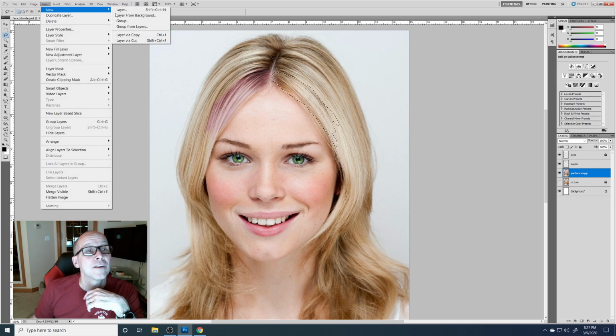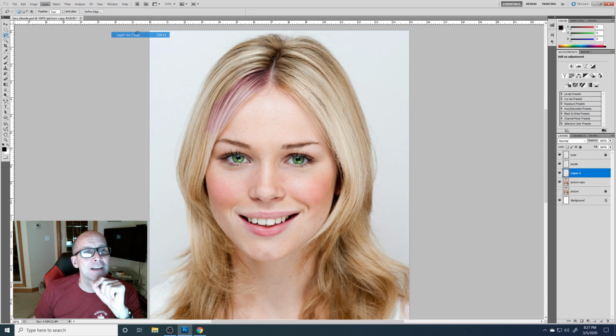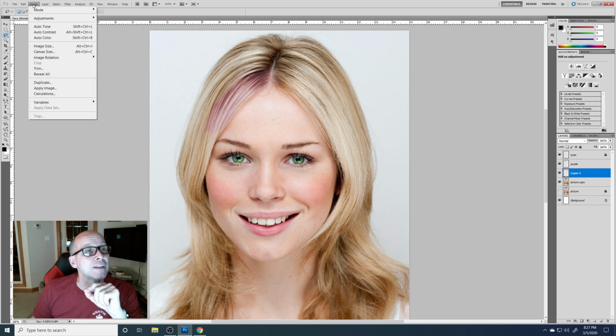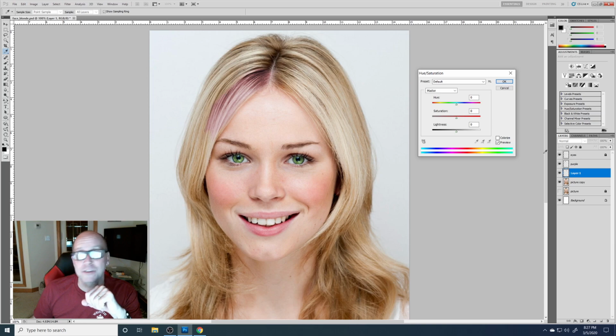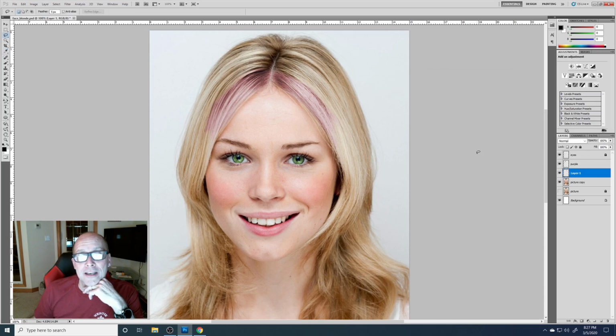Layer, new. Can you tell me what happens next? That's right. Layer via copy. I could hear you there. Now that we've done that, image, adjustments, hue and saturation, colorize, and there's the front layer. And I'm going to hit OK. All right, so we're going to call that purple 2. Now we're going to do it again.